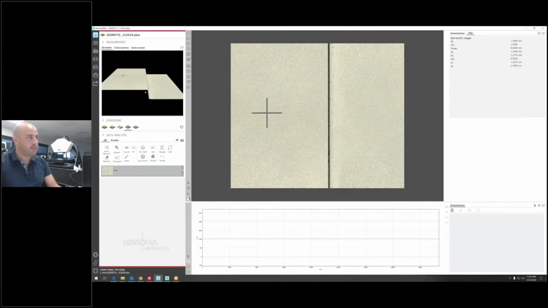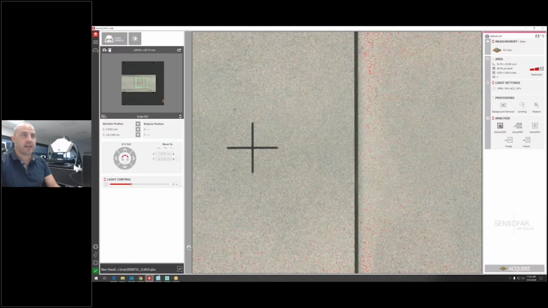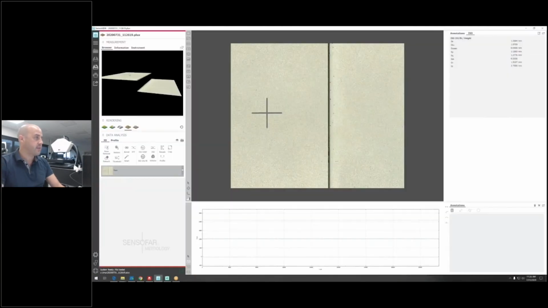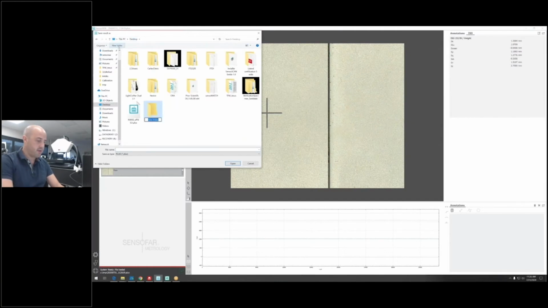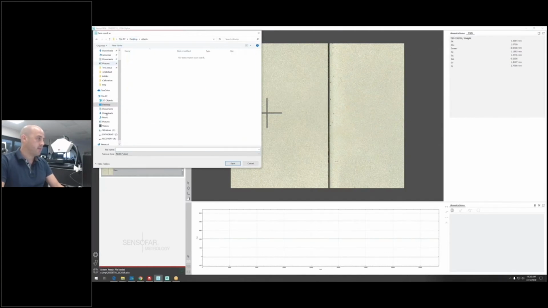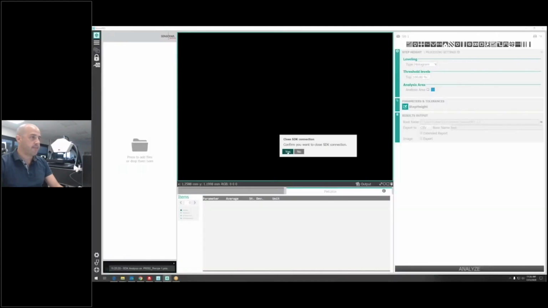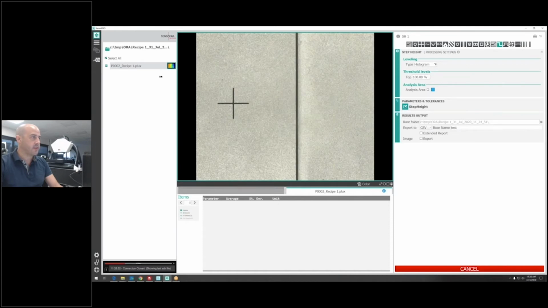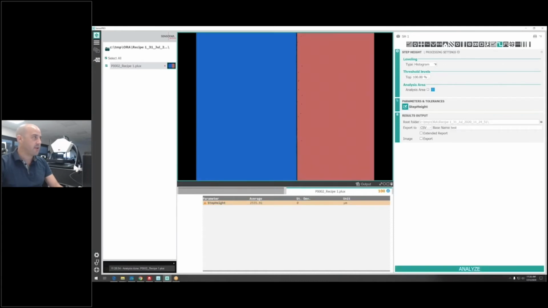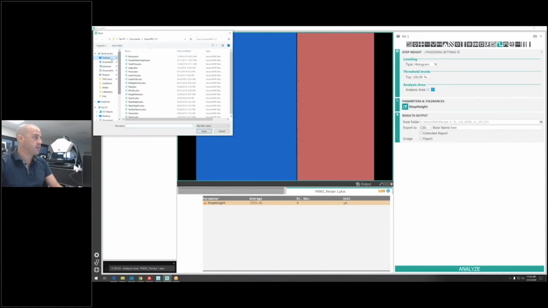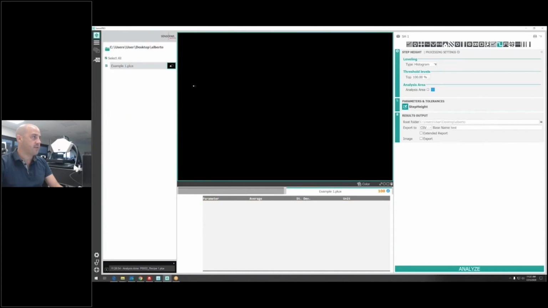We have a step height. Well, that works. So we can save, let me save this measurement. I will set that on the desktop as sample 1. Okay, save that. I can go to SensoPRO, and I can load that sample to the measurement.